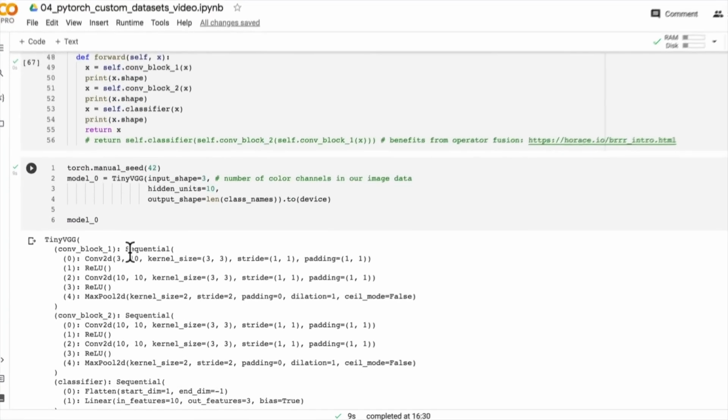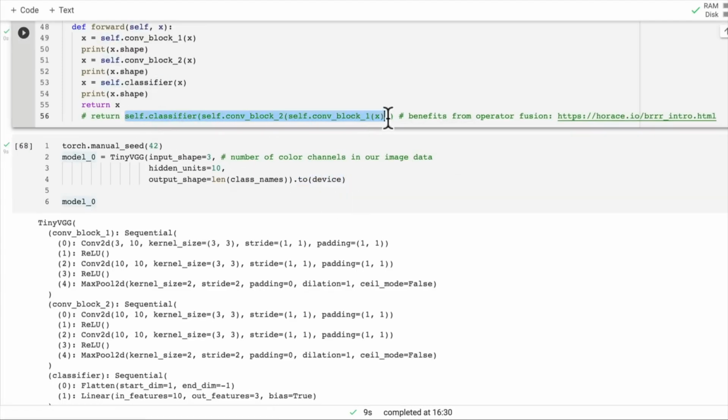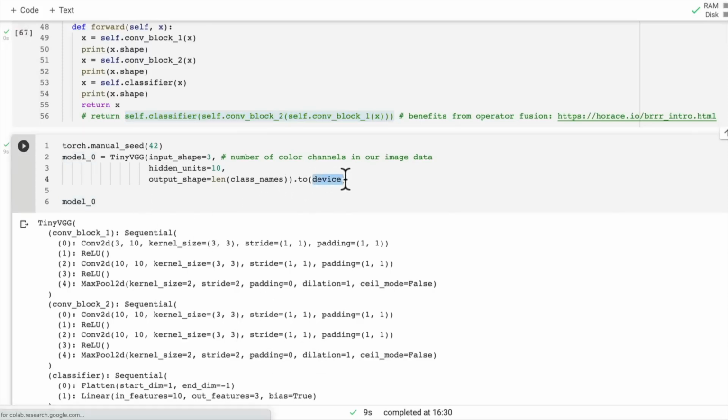Beautiful. So that took a few seconds, as you saw there, to move to the GPU memory. So that's just something to keep in mind for when you build large neural networks and you want to speed up their computation, is to use operator fusion where you can, because as you saw, it took a few seconds for our model to just move from the CPU, which is the default, to the GPU.